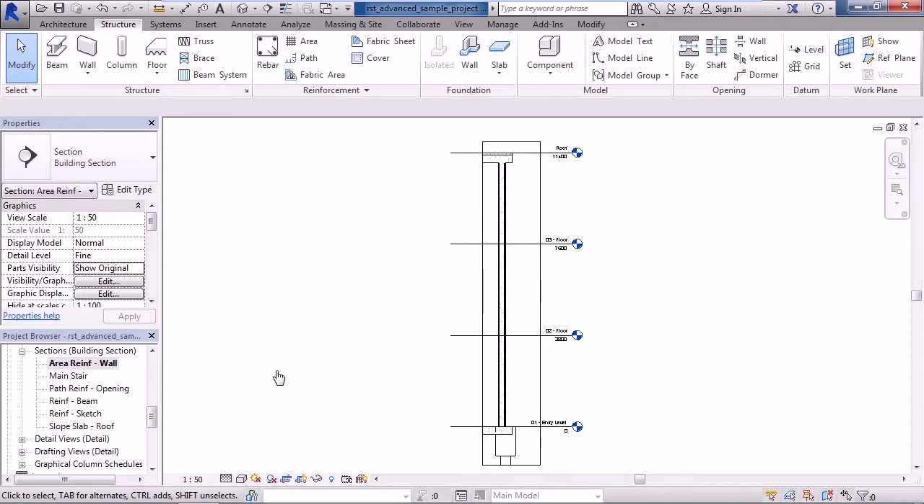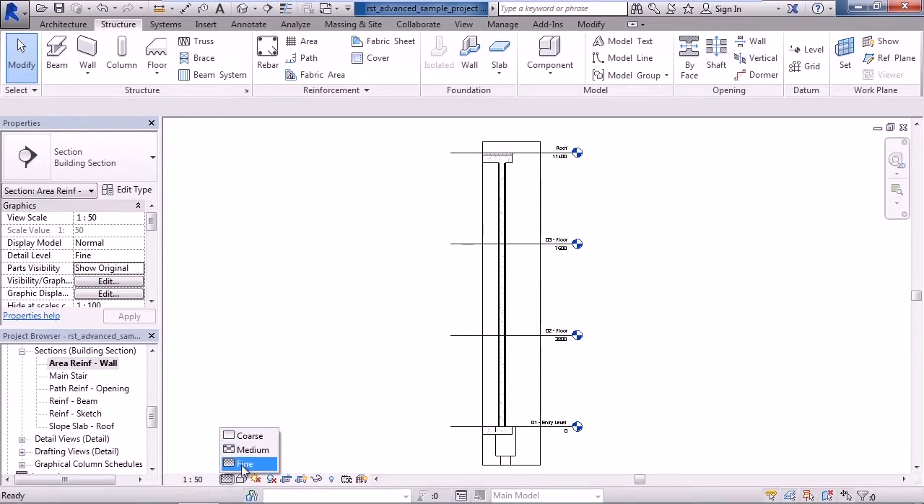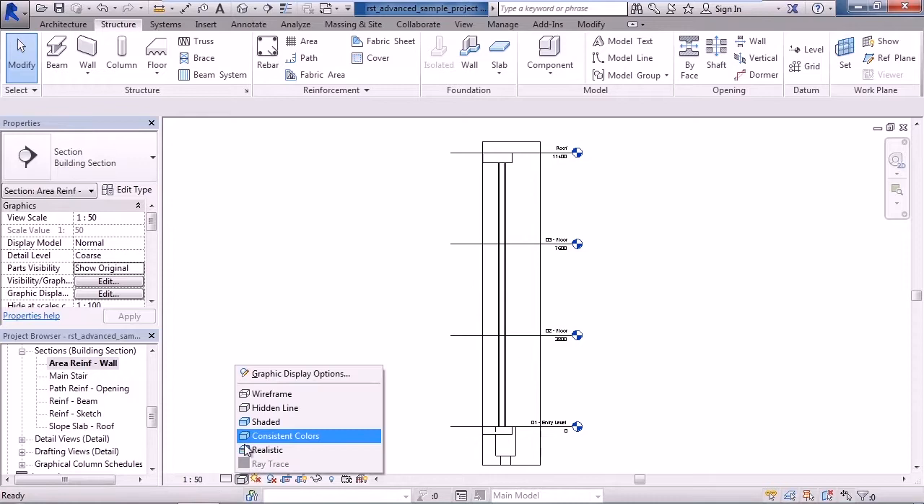Now your views can have a variety of different controls, and I can see that on the very bottom of the Revit window. The 1 to 50, if you click on that, is the view scale, and this relates to what this would look like on your sheet. Next icon in is the level of detail. Coarse to fine. Fine showing the most detail, coarse showing the least detail. Then you have graphic display, looking at anything from a wireframe mode to hidden line to shaded to realistic colors.